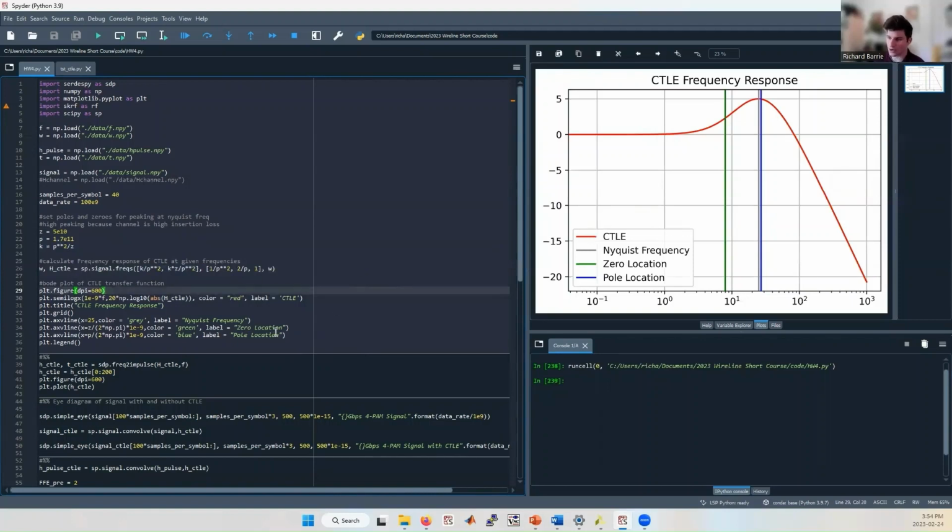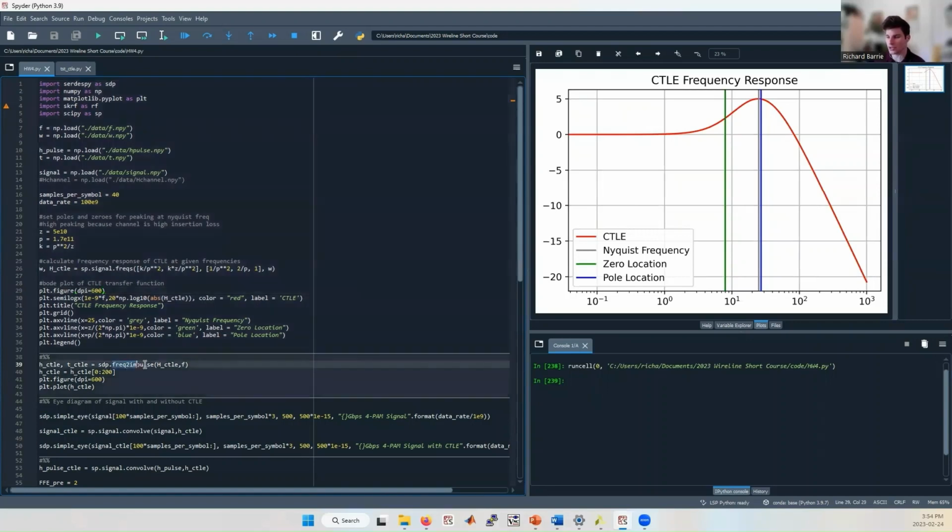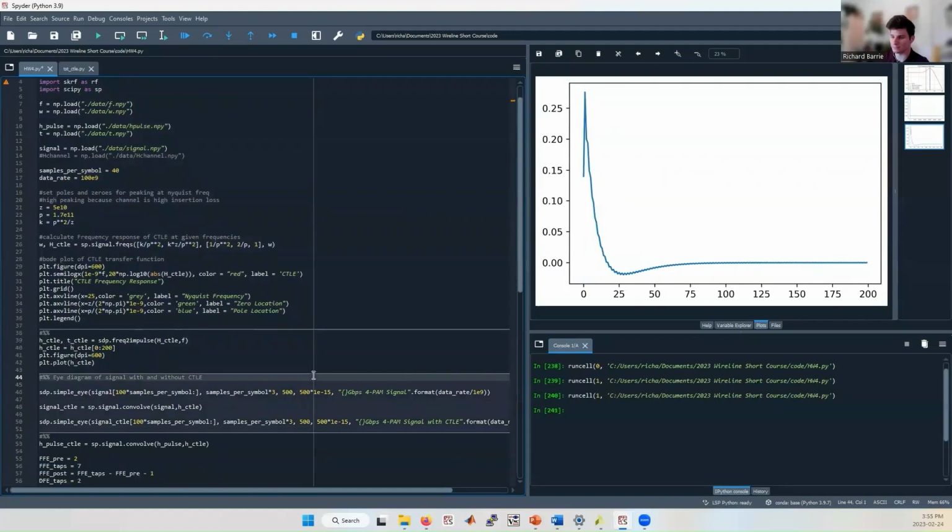However, we only have our CTLE response in the frequency domain, and we need to use the time domain to do our signal processing. So we're going to convert from the frequency domain into the time domain using the freq to impulse response function in SerDesPy, which essentially takes the inverse Fourier transform of the frequency response. So if we run this code and plot the resulting impulse response, it looks like this.